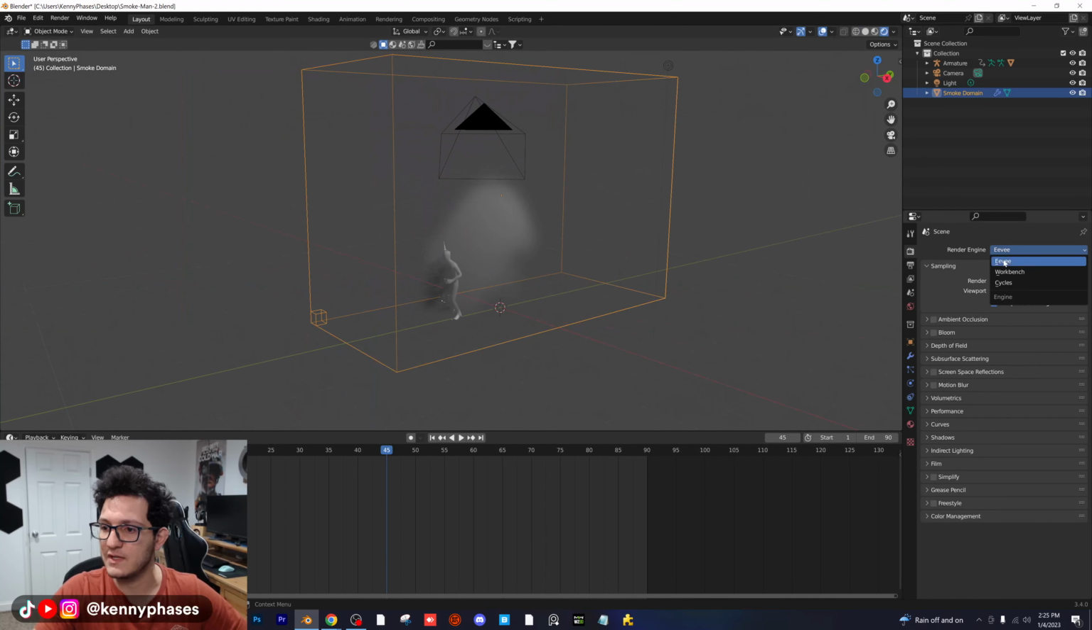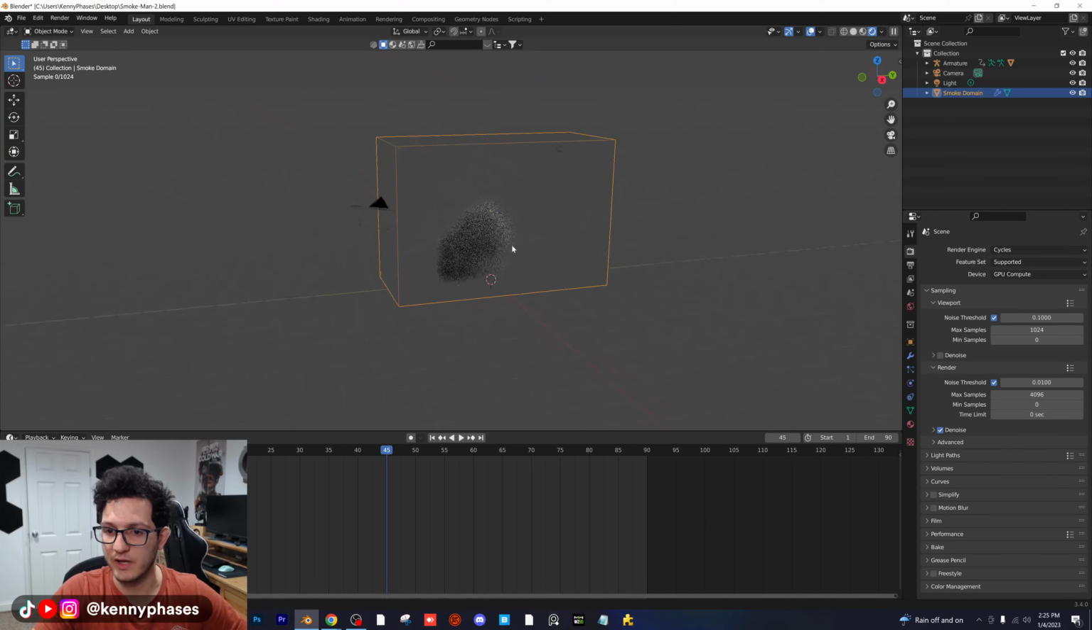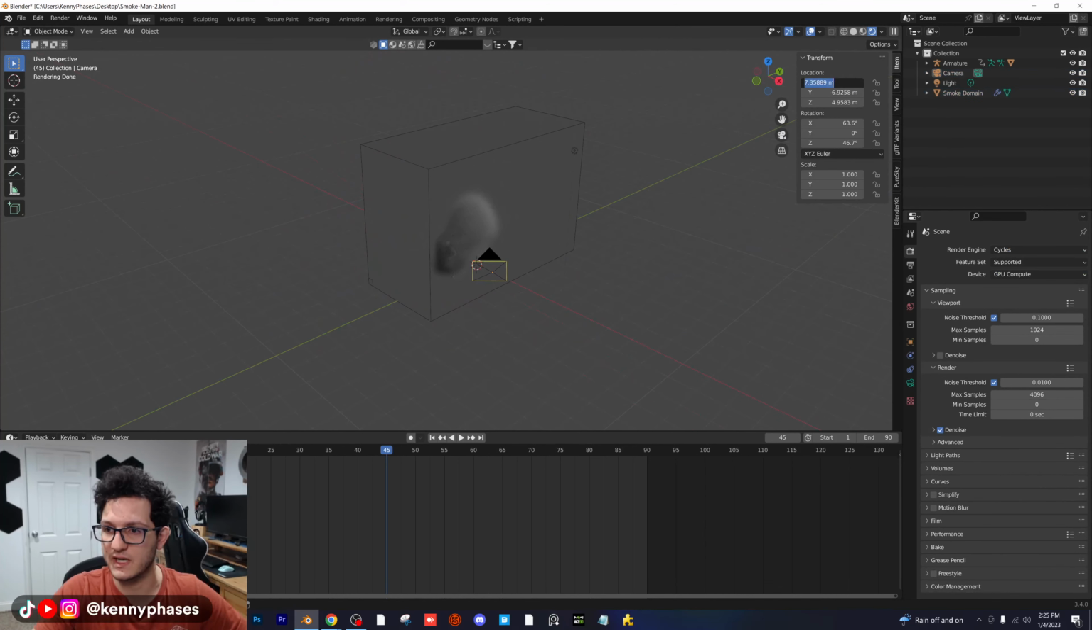We're actually in Eevee, so I'm going to switch over to Cycles. And as you can see, the smoke is looking really good. I'm going to go ahead and set up my camera so that it's in a good spot for us to start setting up our scene.